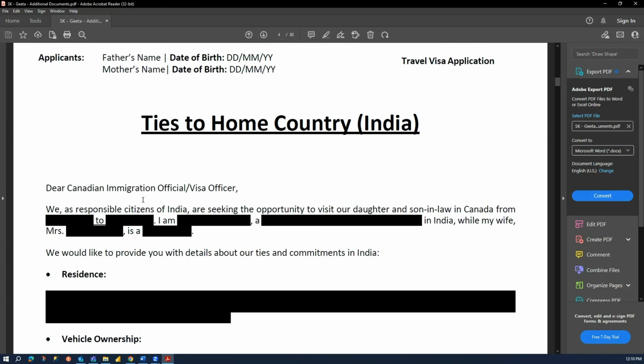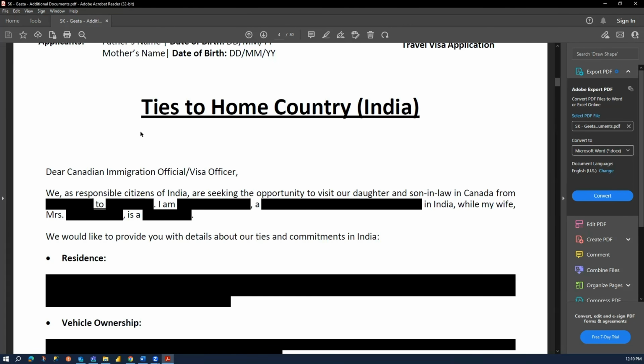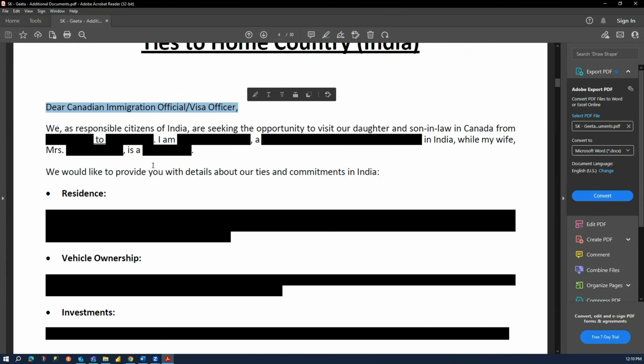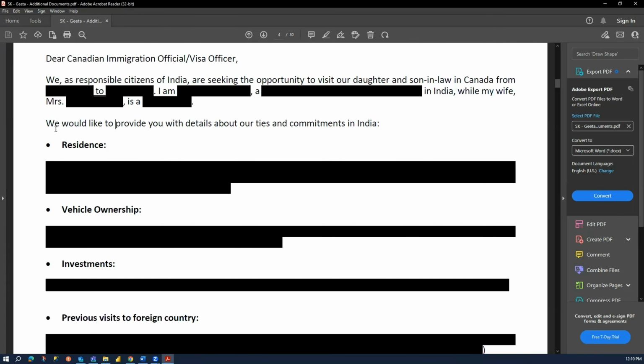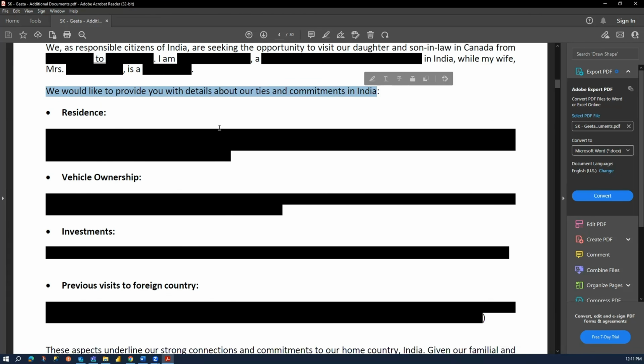If I scroll down below, I'm writing a few details about the ties to their home country in India. So again, I'm writing this letter to IRCC and saying that we, as responsible citizens of India, are seeking the opportunity to visit our daughter and son-in-law in Canada from this date to this date. I am, then the name, while my wife's name and your occupation. We would like to provide you some details about the ties and commitments in India.